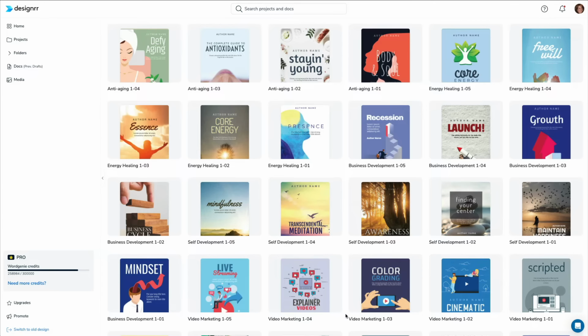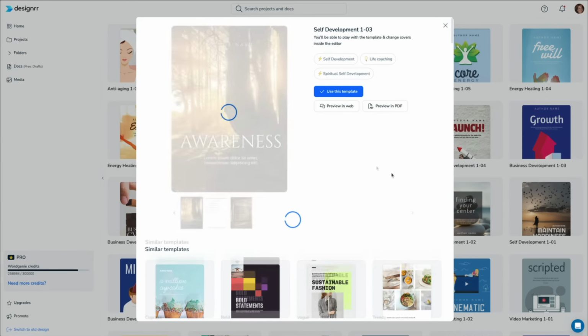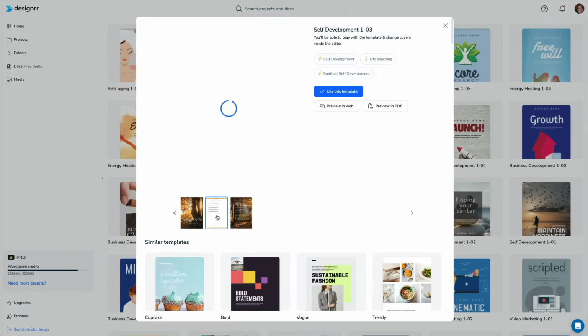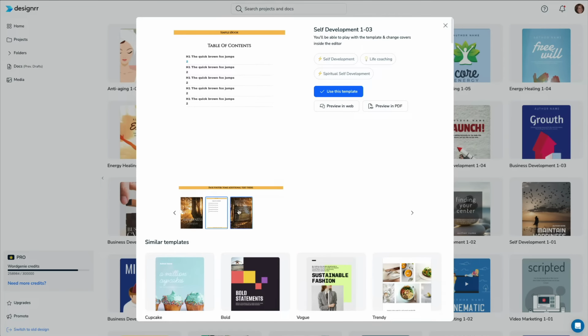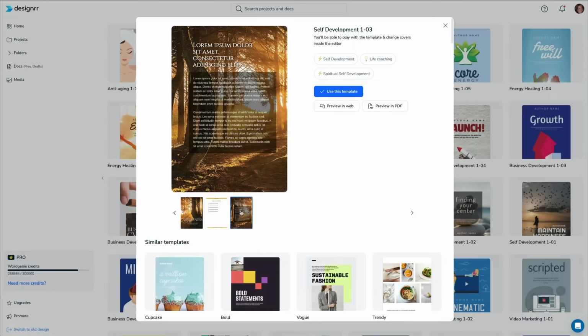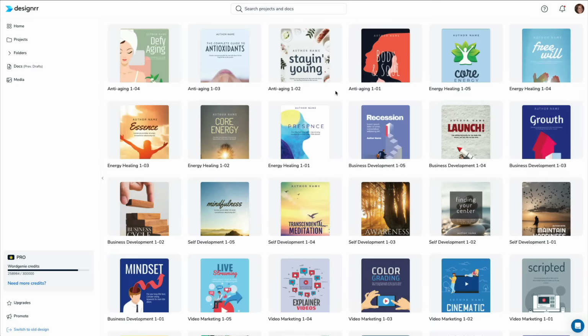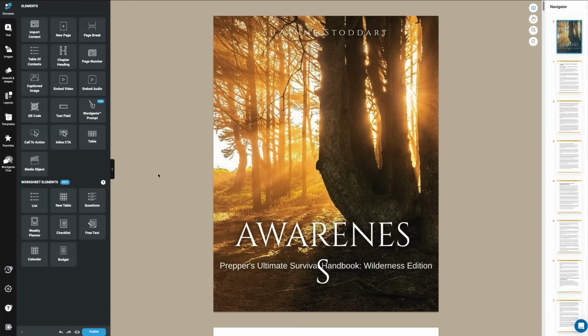And again, for the purpose of this review, let's choose this one here. It's quite nice. The center page has the table of contents. This is the page on the back, and it kind of looks like it would suit a survival ebook. So let's say use this template. And it pops you into their editor.